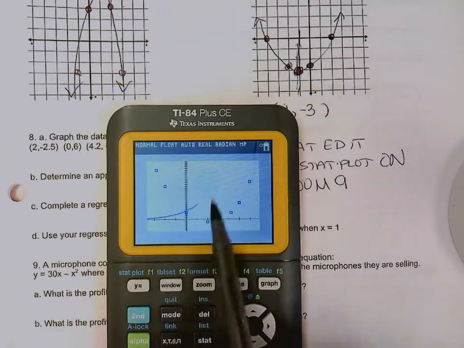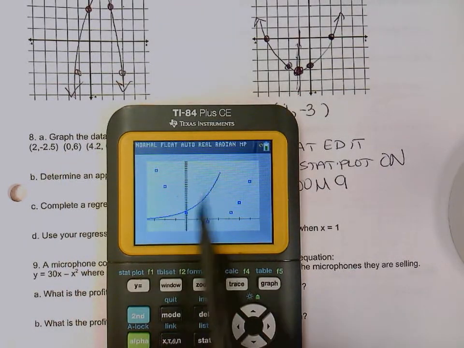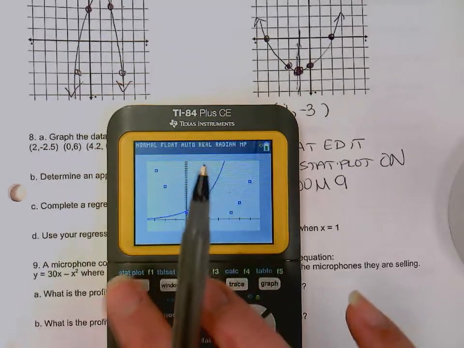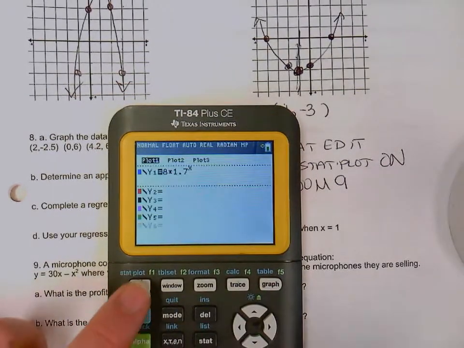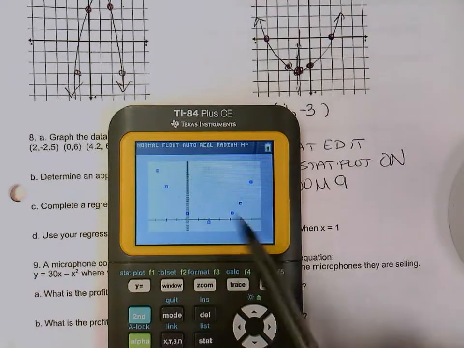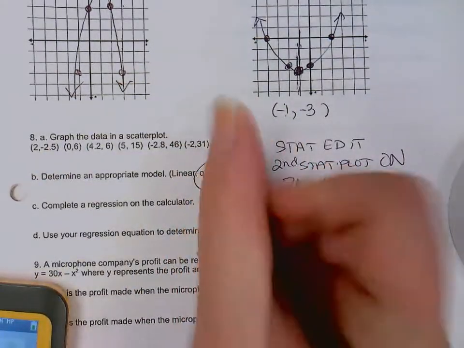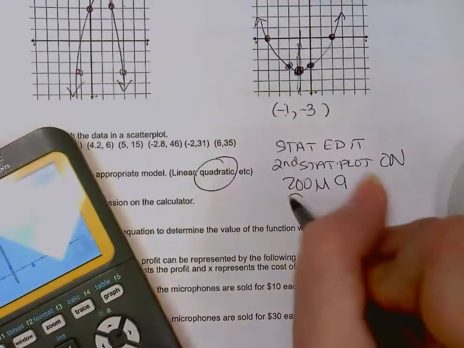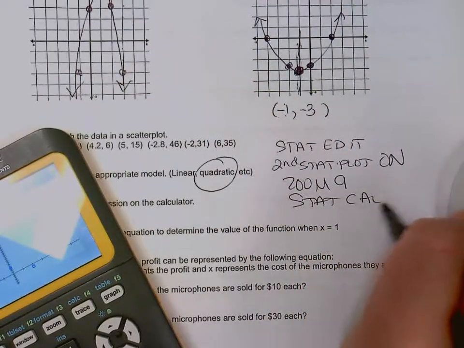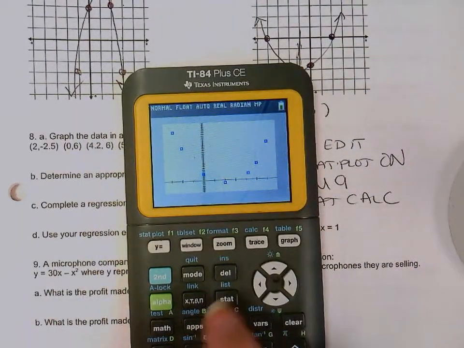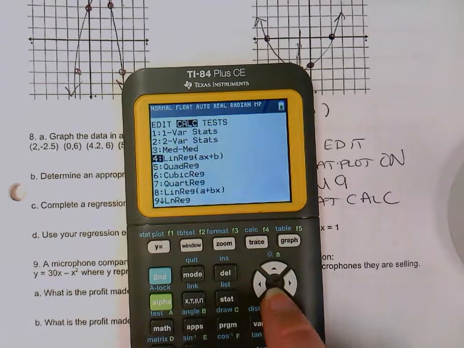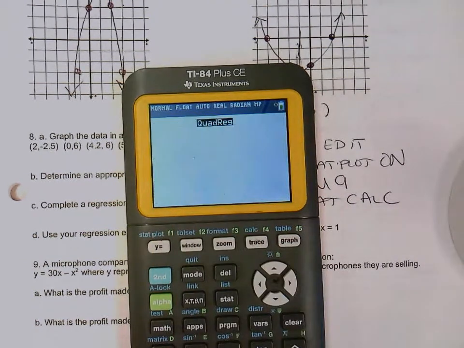There must be another function in my y equals menu, so get out of that. Y equals menu. Oops. Clear what's in there. So that looks like a quadratic function to me. Complete a regression. That's under Stat, Calculate. Stat, Calculate. I want to do a quadratic regression.